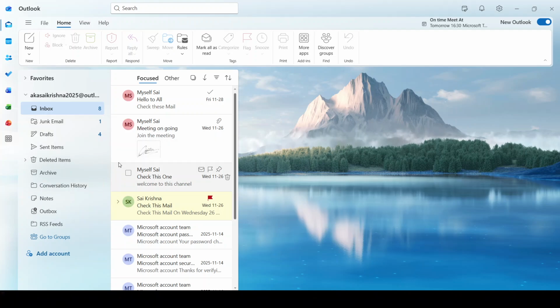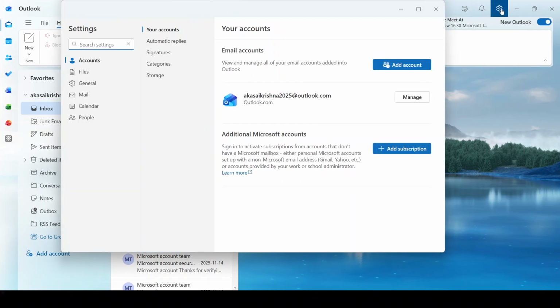Let's start with Outlook on the web, which also covers the new Outlook experience. Look to the top right corner of your Outlook window for the small gear icon labeled Settings. Click it to open the Quick Settings pane. Scroll to the bottom of that pane and choose View All Outlook Settings.